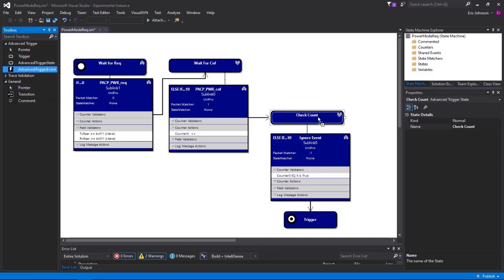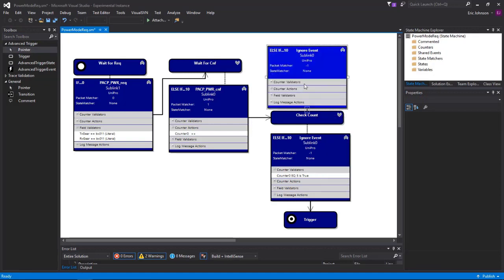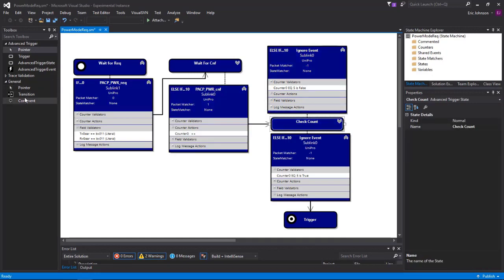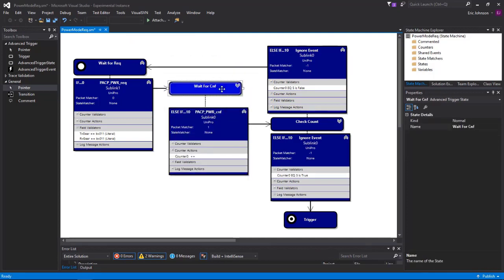So I'll drag on another advanced trigger event. I'll just put it above it, and I want another counter validator. But in this case, I want to see that counter 0 is false, meaning it's not yet equal to 5. If that's the case, then I want to transition from this check count state back to wait for another power mode request state. And you'll see my lines are starting to crisscross a little, so I'll just pull that down so you can see the flow a little better.